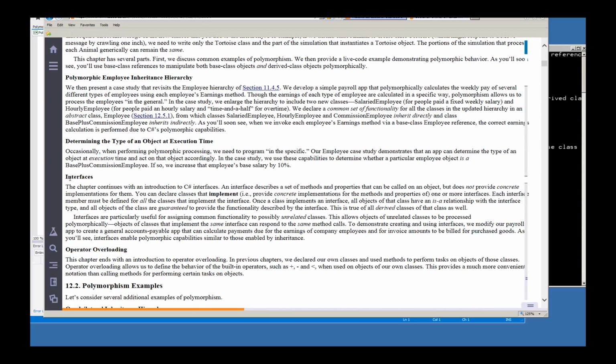Another important thing we talk about in this chapter is interface. An interface describes a set of methods and properties that can be called on an object, but does not provide a concrete implementation for them. You can declare classes that implement one or more interfaces. Each interface member must be defined for all classes that implement the interface.